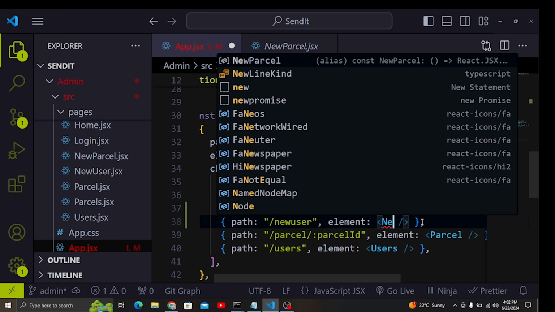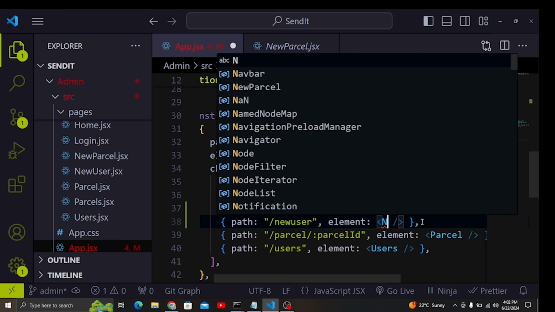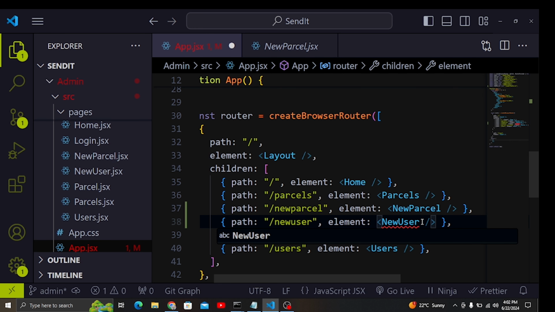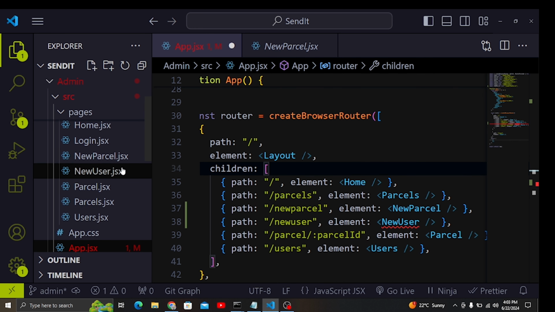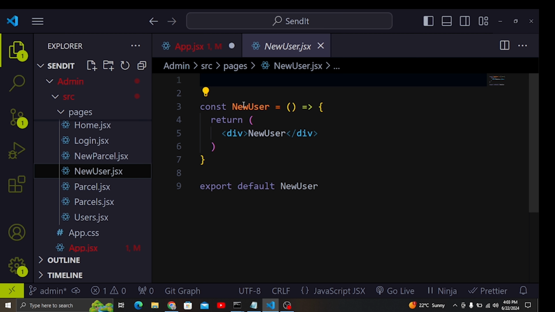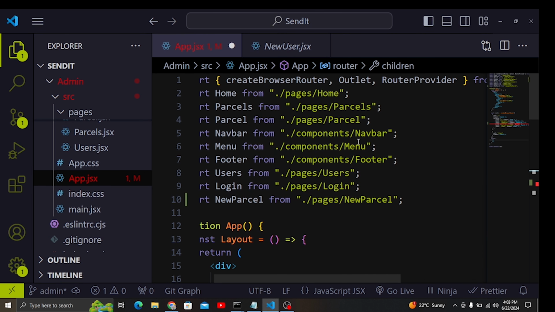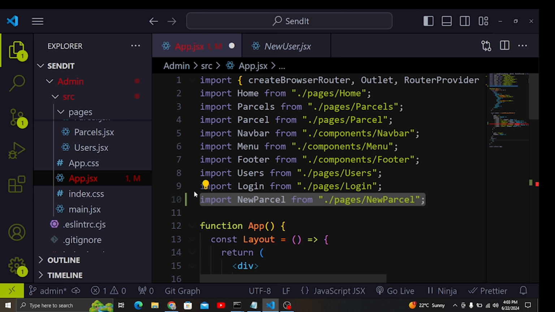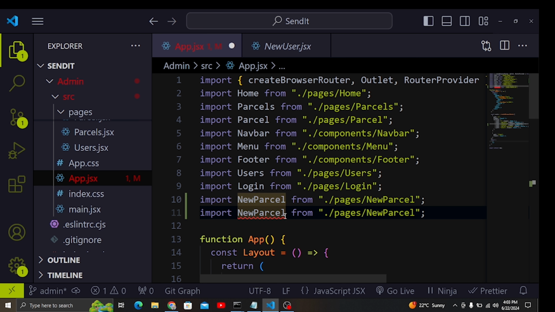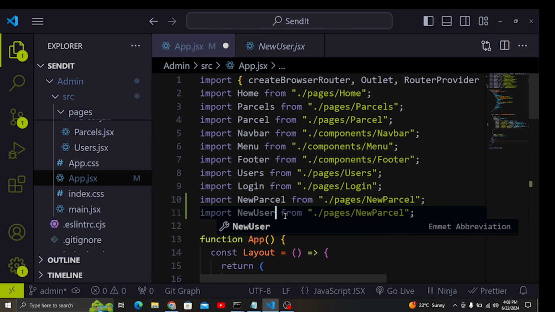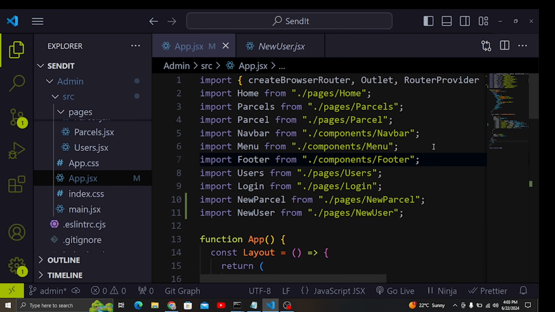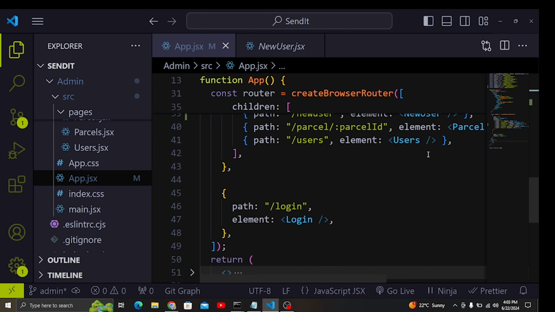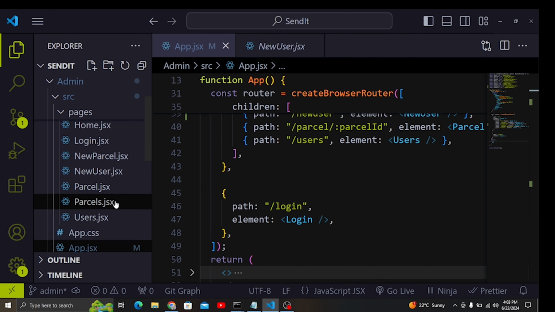So what I'm going to do is import it directly, so new user, and I'm going to confirm if it is new user here. So yeah, I'm going to import it directly. So here I'm going to copy this first of all, and then add it here, new user, and this one is from the new user page, and you can see that it is there. So I'm going to save that.